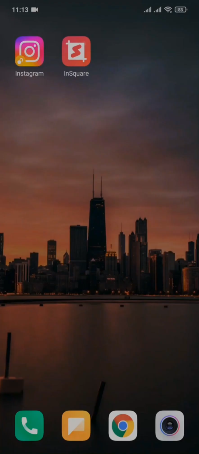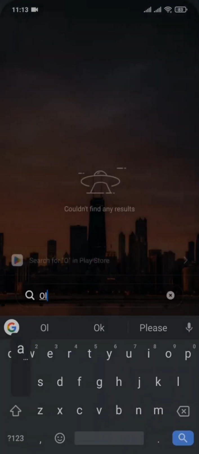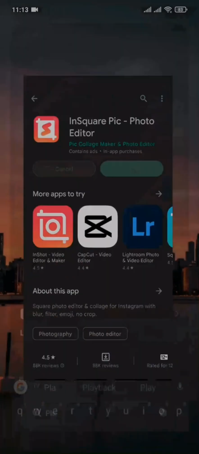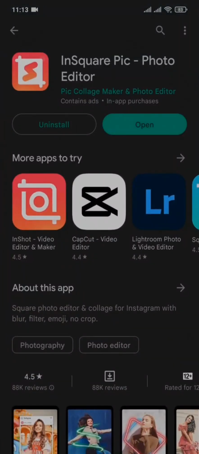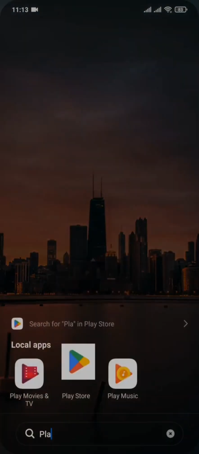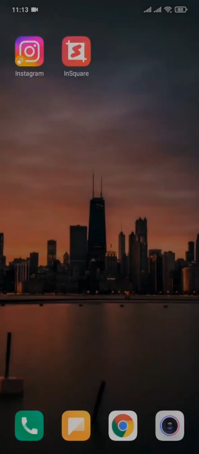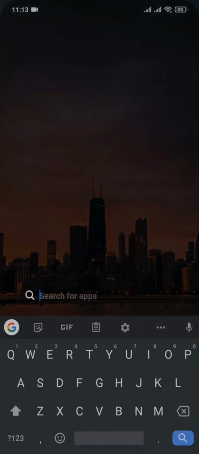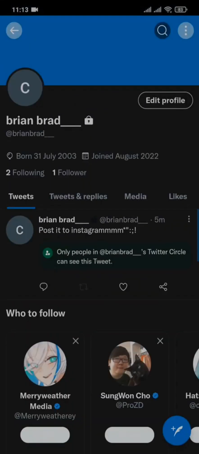How to post a tweet on Instagram just like Gary Vee. For that, you need to download an application called InSquare. You can head over to the Play Store and the App Store and search for this particular app. After the app has been downloaded, now let's head over to Twitter. Firstly, let's take a screenshot of the tweet that you want to post.